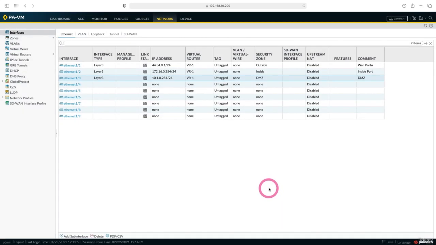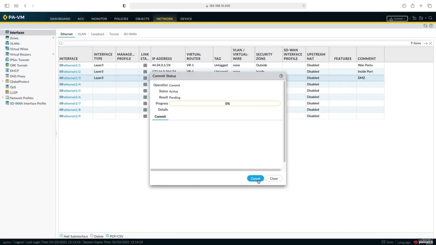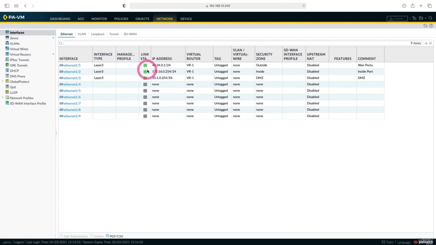Now we have set the IP addresses of our interfaces, determined the virtual router and selected their zones. After we write our explanations, we need to commit. Unless we do commit, the changes we make here will not be applied to our firewall. For this reason, we will apply our settings to our firewall by making a commit. Our settings have been loaded successfully. Let's close our window. Here you can see that our links are active.